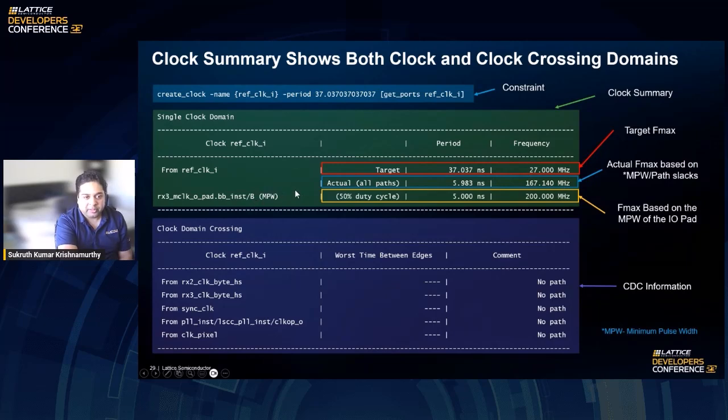There's also an MPW factor that is added to this clock. MPW is the minimum pulse width. Every component in the FPGA has a minimum pulse width. This MPW is limited by the I/O type of this particular clock, and that is why it is limited to 200 megahertz. The next section of this clock summary talks about any clock domain crossing paths. In this example, we have multiple clocks, and this shows that there are no clock domain crossings for this particular clock along with the other clocks.